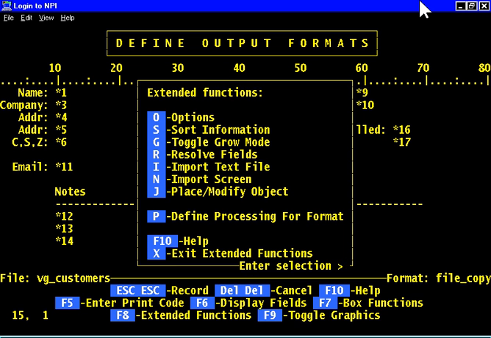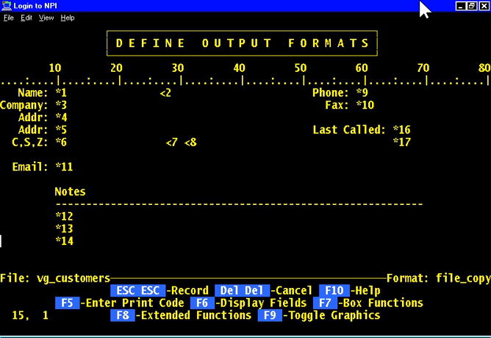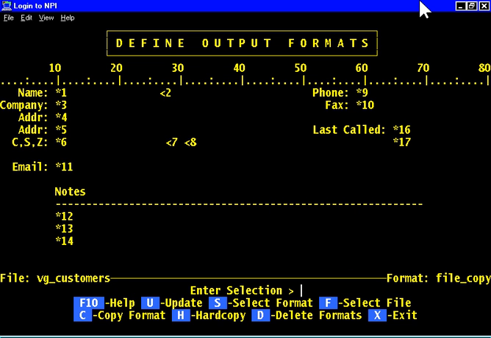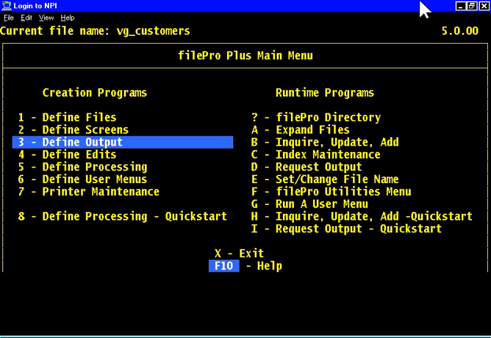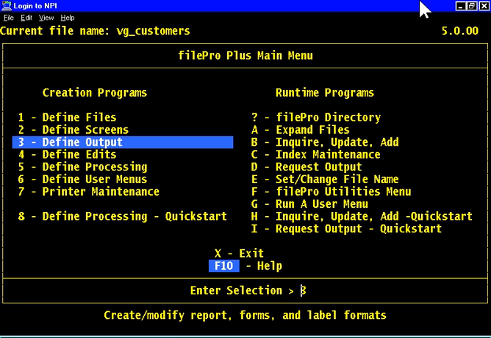And I'm going to show you some of the rest of these functions later. Okay, so I pressed Enter, and escape. I've stored this form. This form is called file copy. In the next lesson, we'll generate this format and view it.